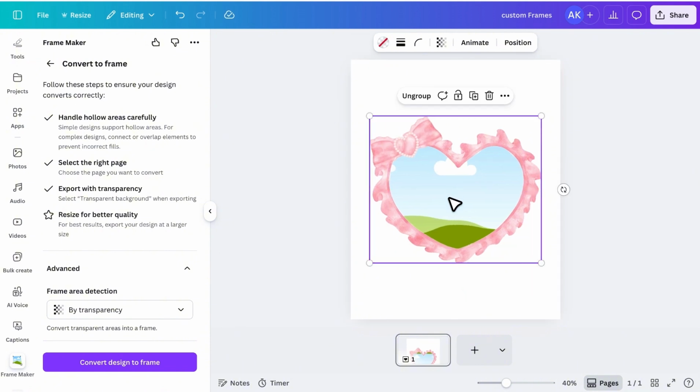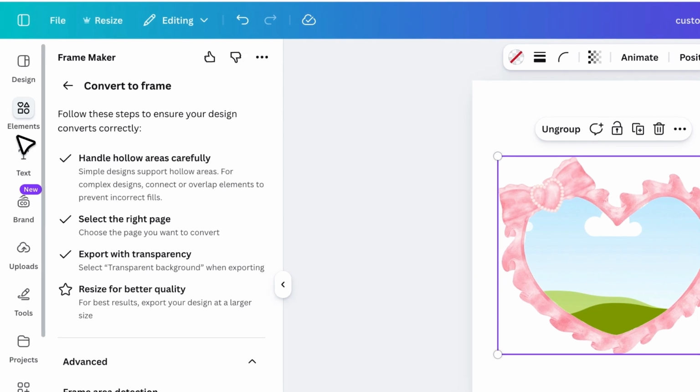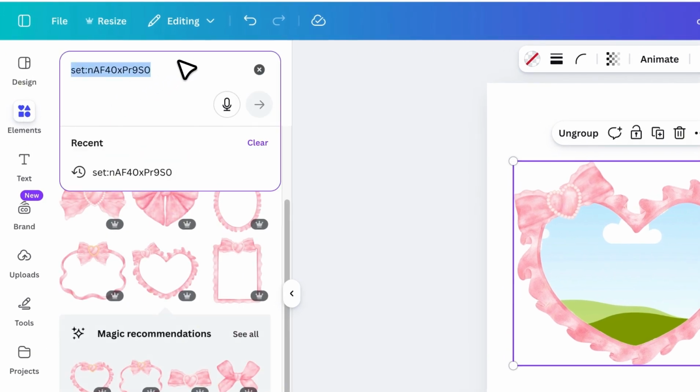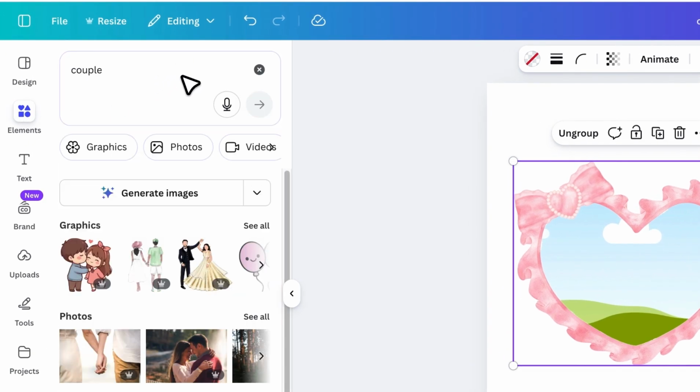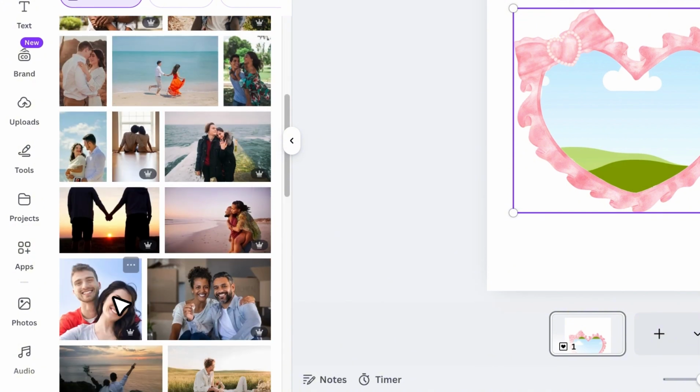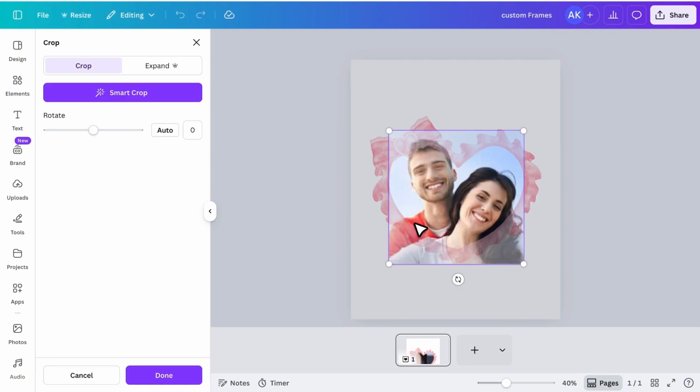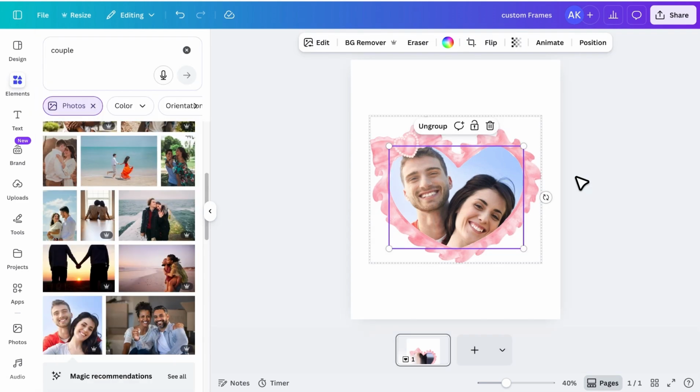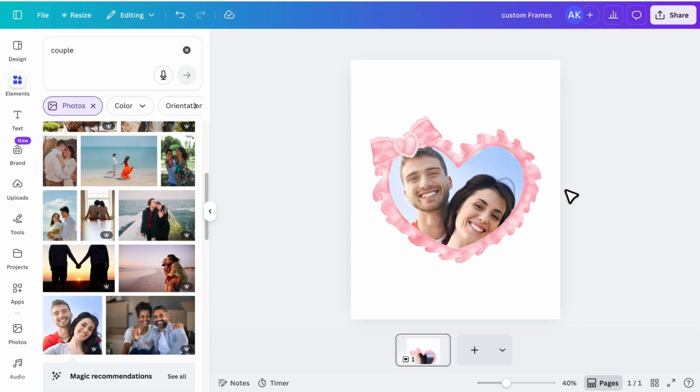Now let's add an image. Go back to Elements, search for Couple, open Photos, and drag any image into the frame. Adjust it, and done. Super easy. So that's how you can create custom frames in Canva using any shape.